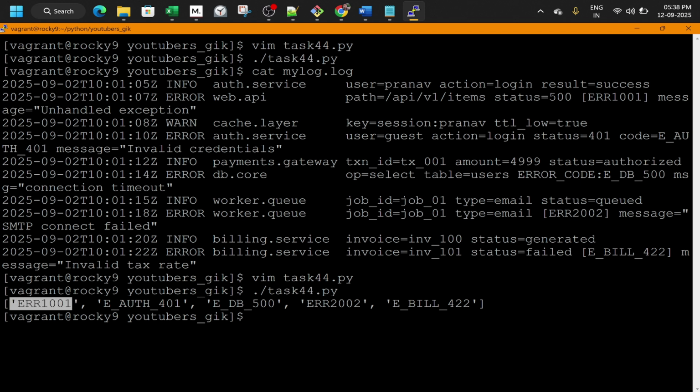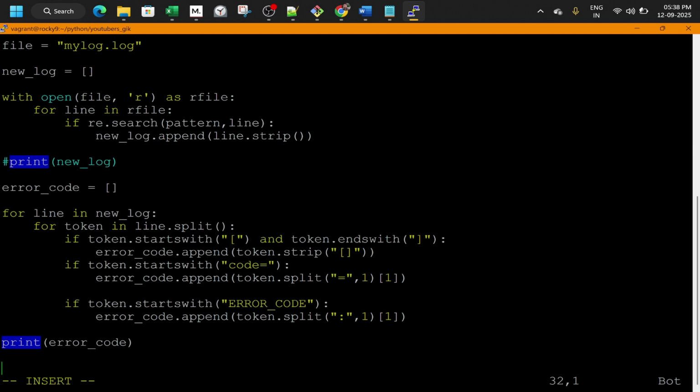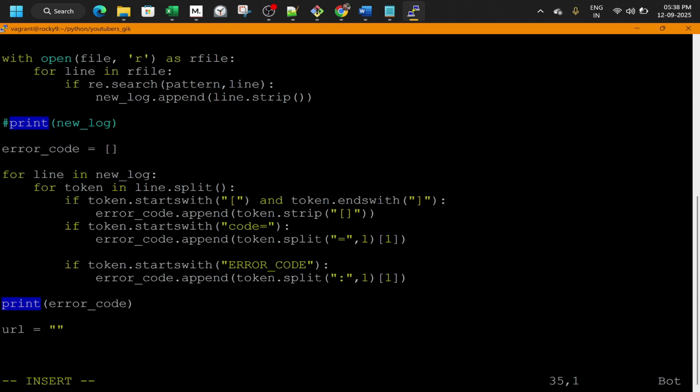As you can see here, the first error was within the opening square bracket and closing square bracket. E auth is the second one. E auth was under this code equals to, right. Now what we have to do is, since we got the list of error codes, we will store it in the URL. The URL will take an empty URL for error codes, because now we are dealing with the specific errors.